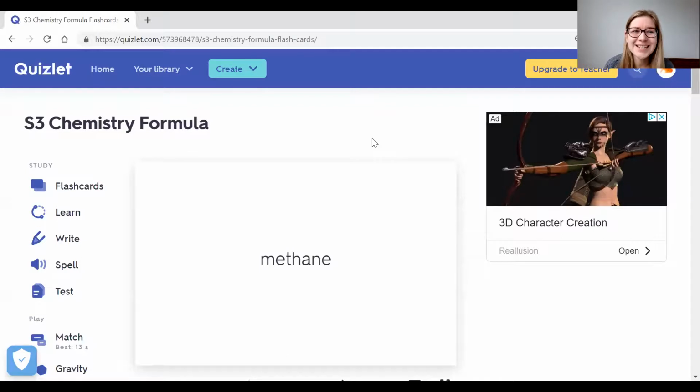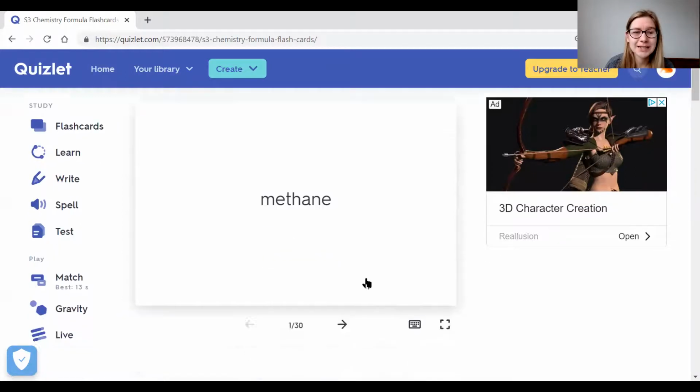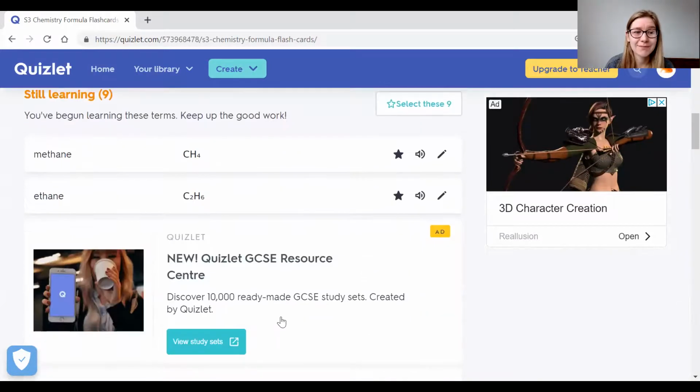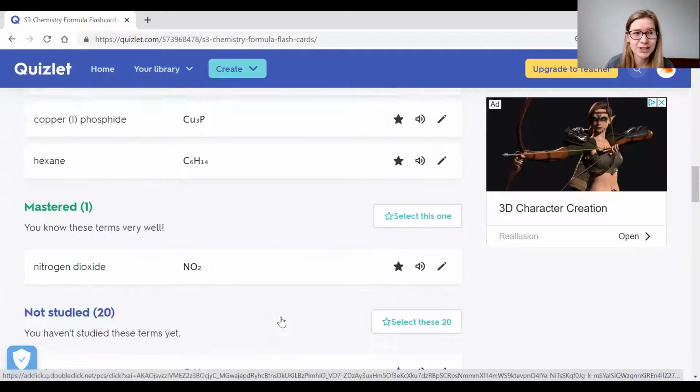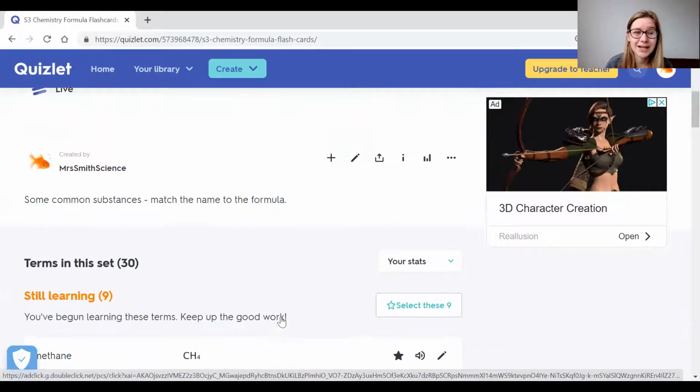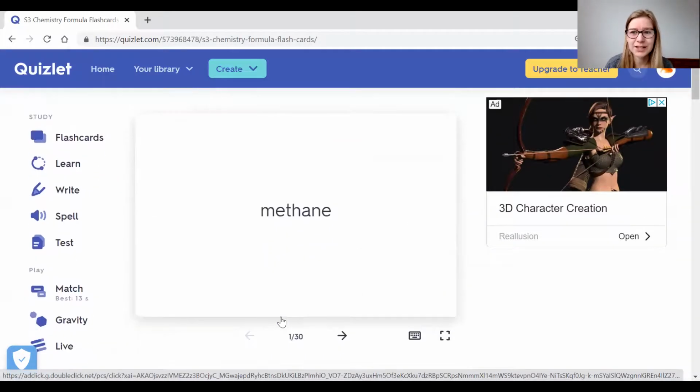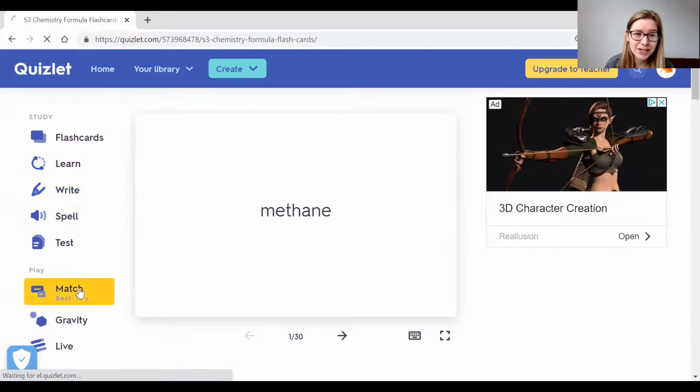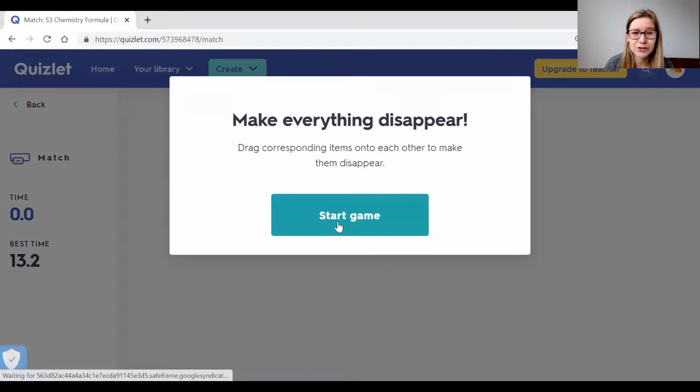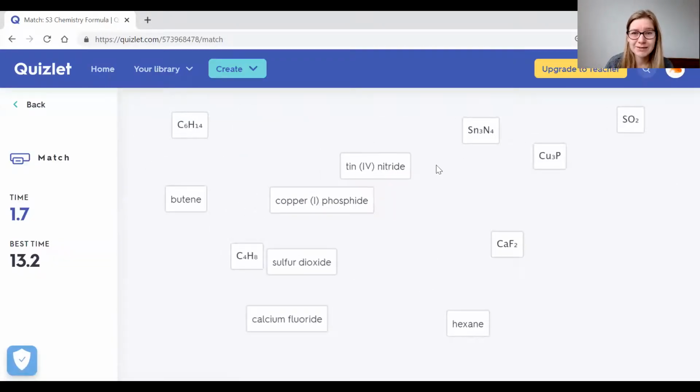So this is the study set that we're going to be using for our starter today. You can find it on Quizlet, and the link will be on Teams. And basically, it's a bunch of terms and definitions. The terms are the names and the definitions are the formula. So what you're going to do is, the first activity is the matching game. So you're just going to try and match up the name to the formula. When you click over them, they disappear.